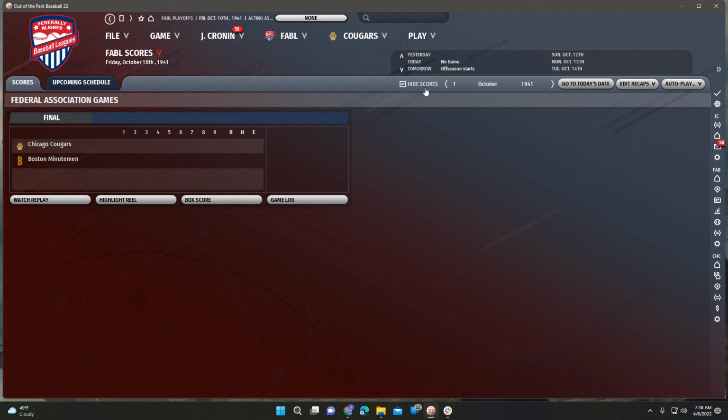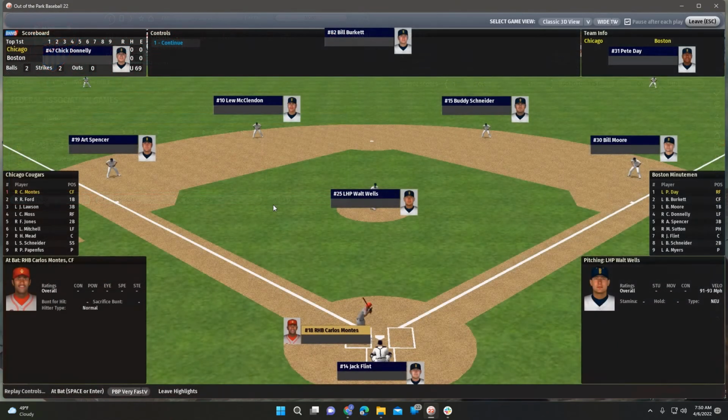I have hide scores turned on, which hides the line score here. So even though I know who won this game, and we've known the result now for a few days as we've been simming through the World Series, for the purposes of this video, I'm just demonstrating how you could, if you didn't know the result of the game, use hide scores, watch the highlight reel, or a complete replay and watch the game unfold before your very eyes. This is a very cool feature of Out of the Park Baseball game. So here we are, game one.